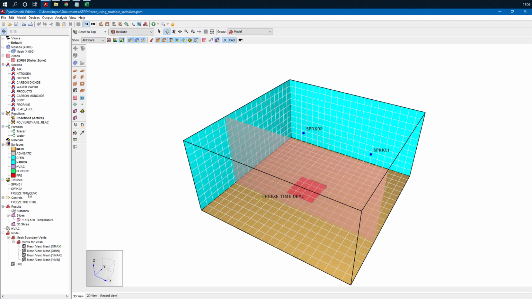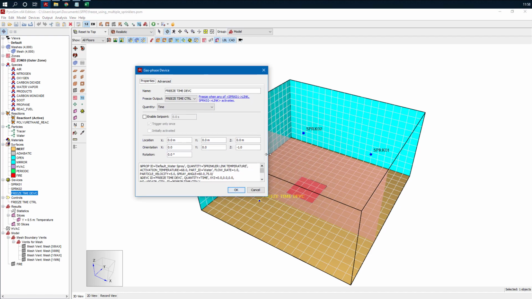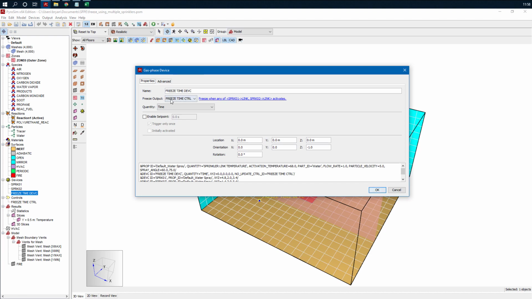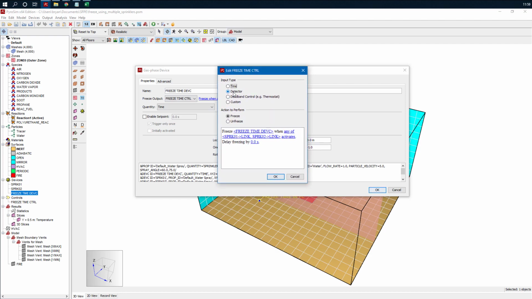So let's take a look at that. It's very similar. You'll notice that we still have our time device, and the control that we're using to freeze the output of time is this freeze time control. If I click on this link, it'll open that up. And again, it's very similar. It's a detector that's going to freeze. We're going to freeze that time device when any of these links activate.